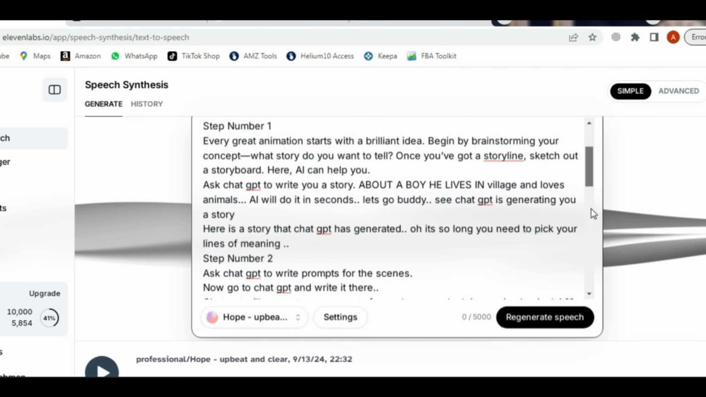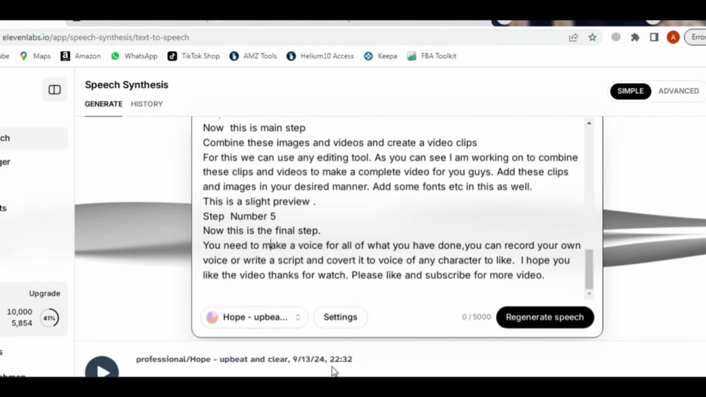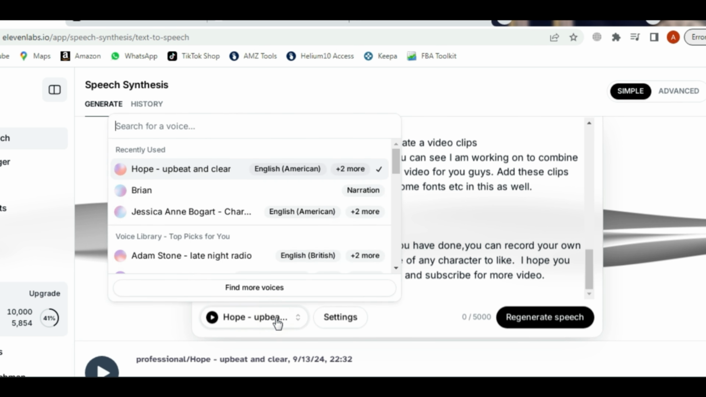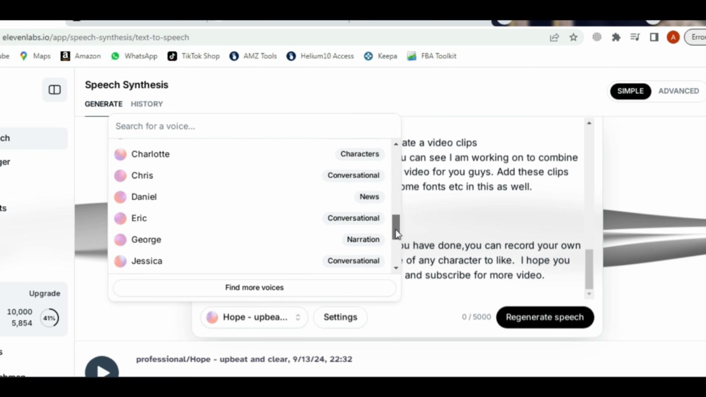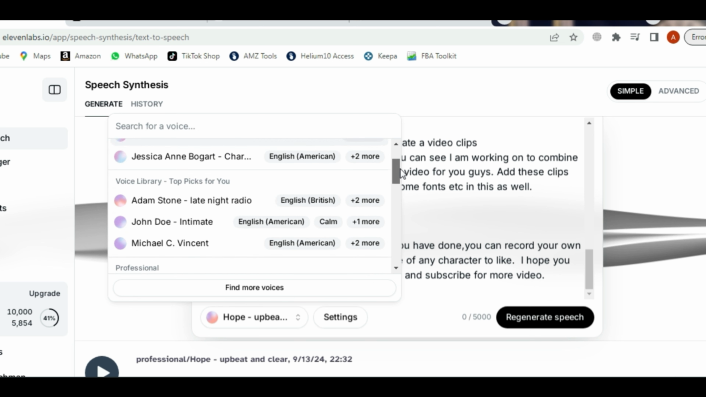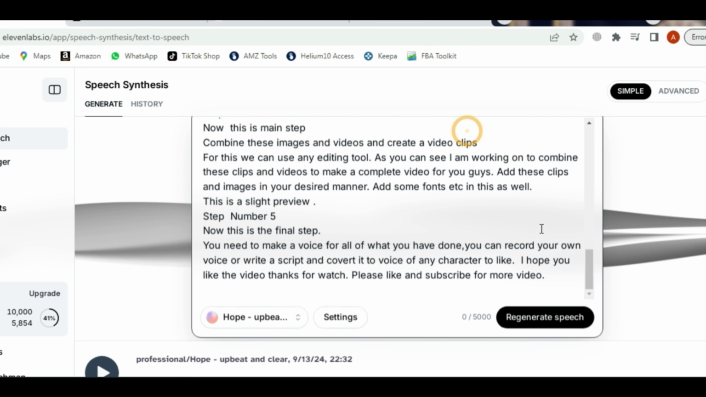You can see the interface here. Here you can write your own script and convert it to voice, or you can also record your own voice. Here you can change the voice to what you like. There are different voices. You can generate the voice by clicking on Generate Speech. You can download the generated voice from here. Now add the voice to your recorded clips.